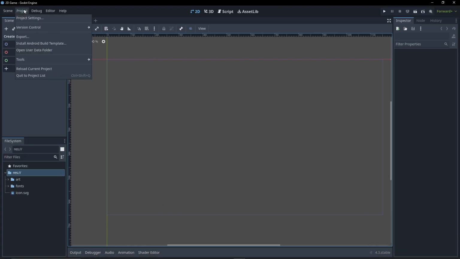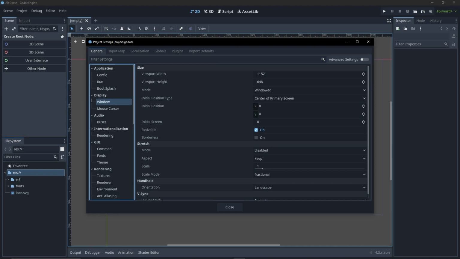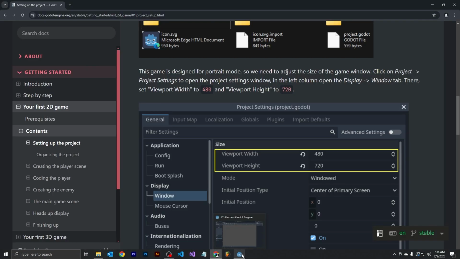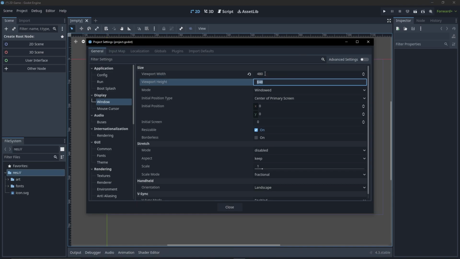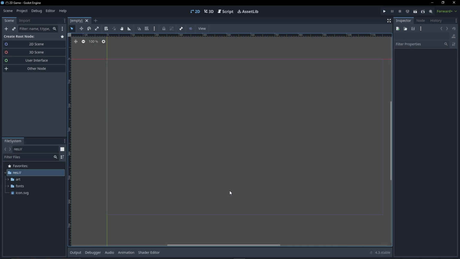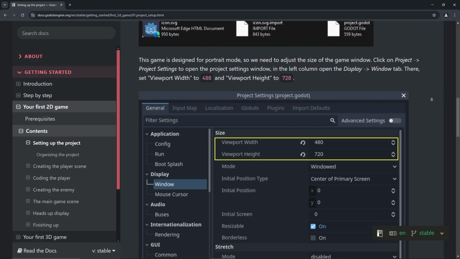So we're going to say project settings. And we're here in general. We'll come down to Display Window right here. And we're going to change it to the numbers that it said, which were 480 and 720. So 480 on this one. All right, tab down and 720 on this one. All right, so let's close it. Now, when we back up, we can see this thing is a rectangle in portrait mode. All right, so let's go back over here and do the next thing.